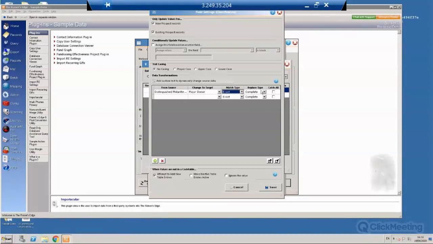And then we do have a replacement type that allows you to choose if you want to replace the entire field or if you want to replace part of the field. That works more so with a text-based field. This is a table, so you really do have to choose an entire table entry.